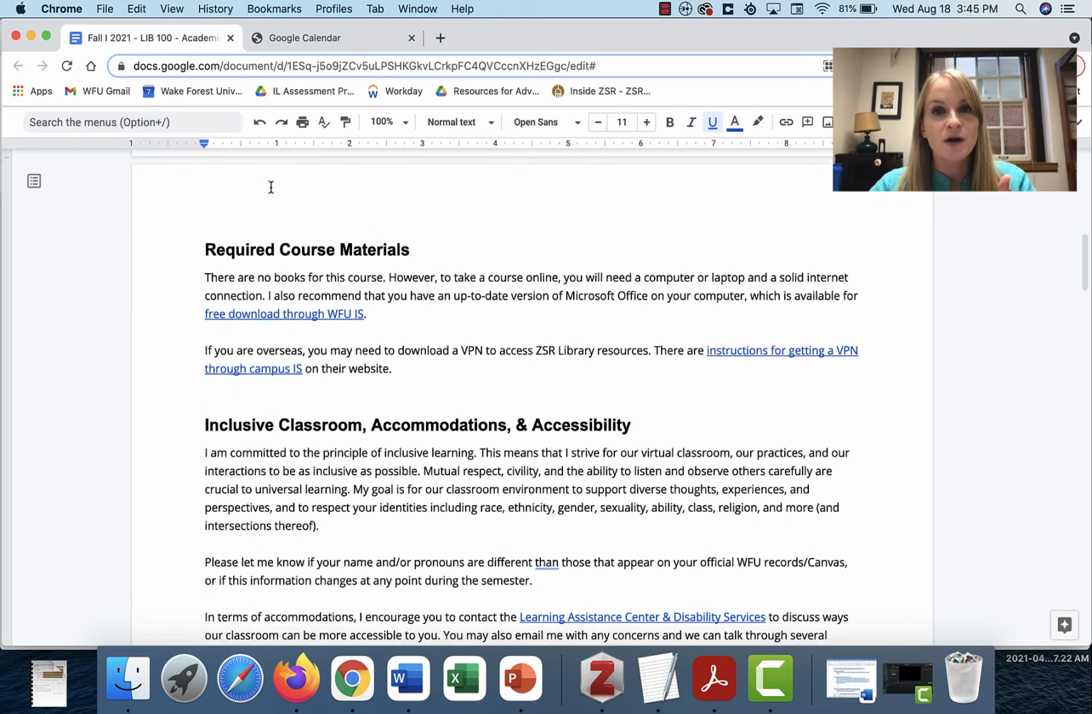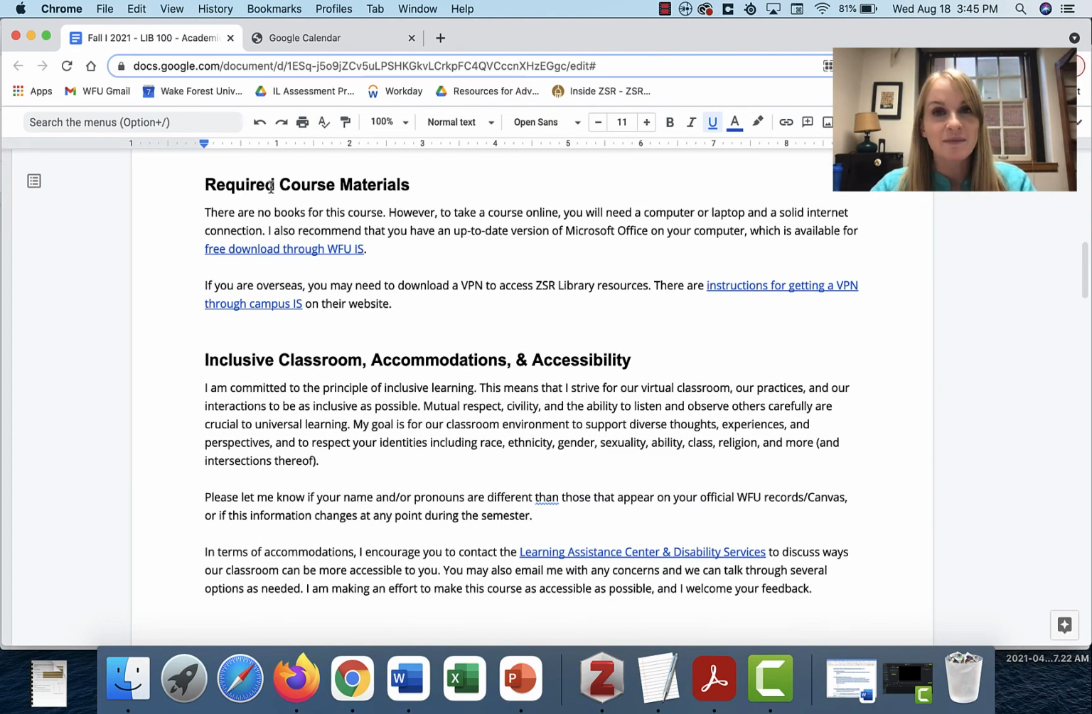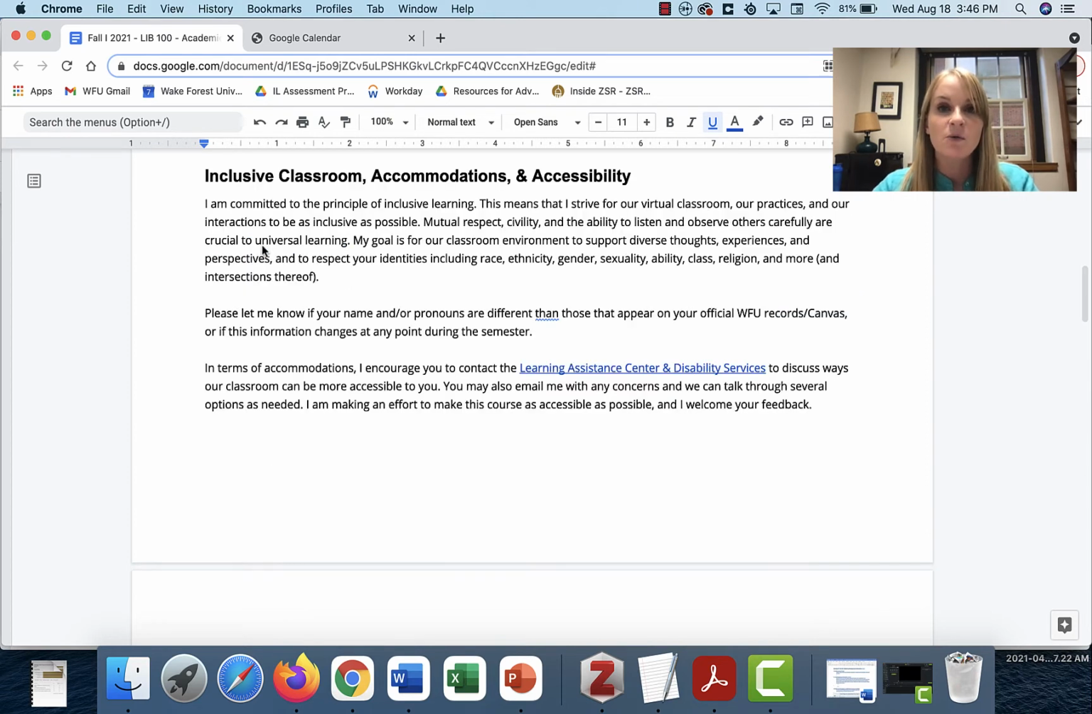There aren't any required course materials. Of course, you do need to have a laptop to access the course, as you know. You might also find it useful to have Microsoft Excel and Microsoft Word. So if you haven't already, you can download the entire Microsoft Office suite for free from the WFU Information Systems website. Of course, I want this course to be as inclusive as possible. If you have any suggestions for how I can help you, please let me know. And if your pronouns are different than how they appear on your official Wake Forest records, or if that information changes throughout the semester, let me know and we can see about getting some of that fixed for you if you're unsure about how to do that.